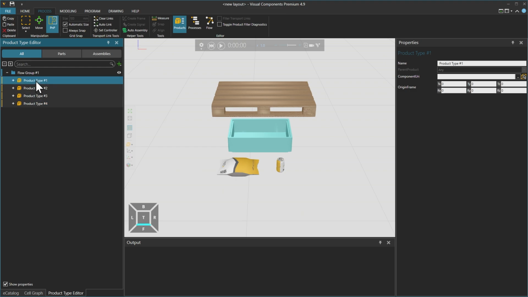Then double-clicking on the product type names, we can rename them based on the hierarchy of the assembly we will create. First is a pallet, second is a box, then chips and a can. Then selecting the pallet product type from its properties over on the right, we will pick the pallet component from the 3D world to define the component URI. Then repeat the process for the remaining product types.